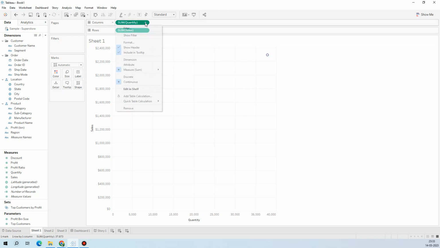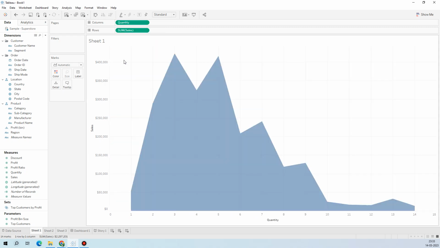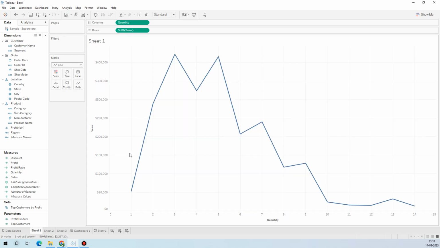So I will simply convert this quantity into a dimension, and in the marks card we automatically get an area chart, but we will change this to a line chart. So for one quantity, how much is the total sale, for two quantity how much is the total sale, respectively. We are seeing the sales figure across different quantities.